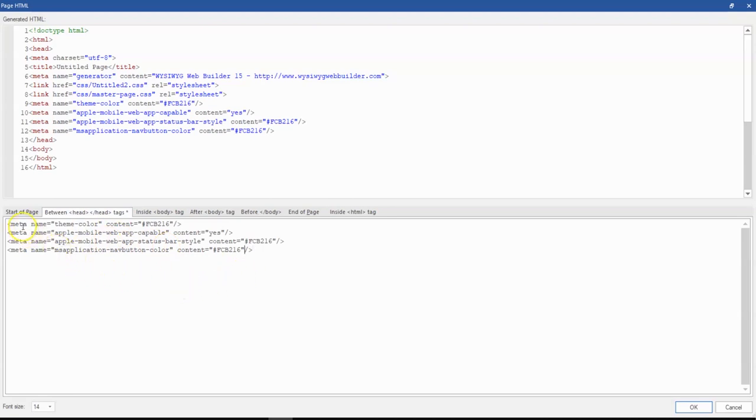So this is meta tag information which is being added to the code. This is the theme color of the browser, so that's why you have theme color in here. This particular section is where you specify the hexadecimal color that you would want to use for the address bar change. So this is where you specify that color.